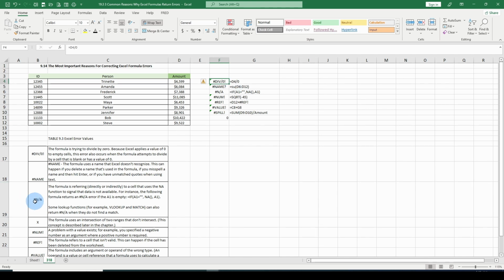Third example, NA. This is common. The formula is referring directly or indirectly to a cell that uses the NA function to signal that data is not available. For instance, the following formula, and we're just going straight up here: NA error, if A1 is equal to blank, NA, A1. Well, we just created this. Another way to do it is if A1 is empty. So we're using this formula: if A1 is blank, give us the NA error. Otherwise, give us whatever is in A1.